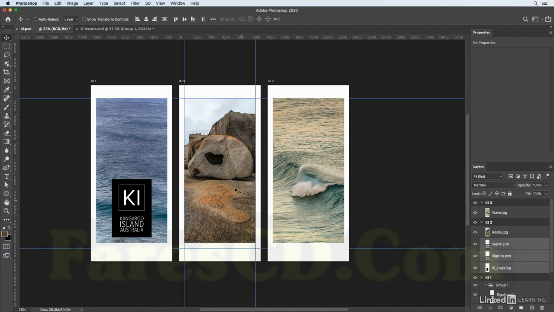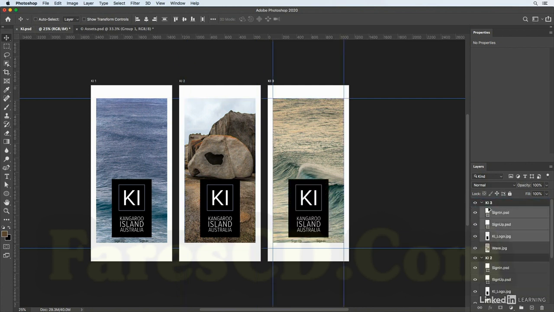Then holding down the option key, I'll drag it in order to duplicate all of these assets to the second artboard. Then I'll reposition them above the image, and then I'll do it again, hold down the option key, and then drag in order to create the third duplicate.